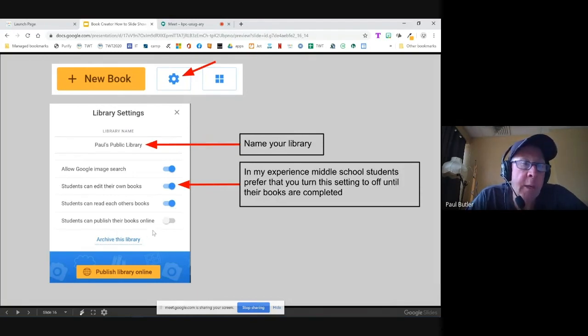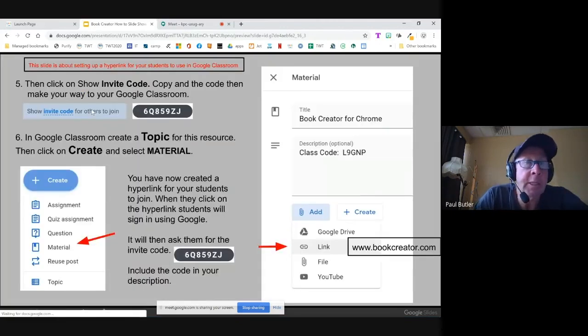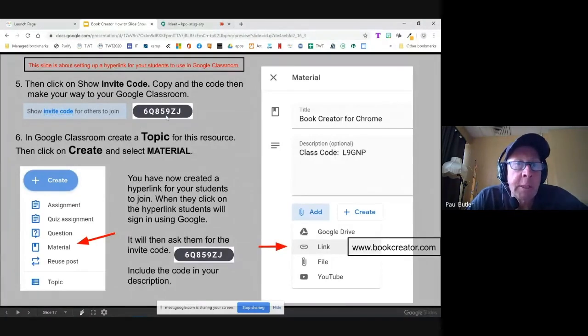The last one here allows students to publish their books online. I usually leave that one off, and you can enable it later once you get more familiar with using Book Creator. But the big one here is you want to rename your library, and then you're going to see an access code. In your public library, you'll see the invite code. When you click on that, you'll see 7 characters, letters and numbers. You're going to want to copy and paste this.